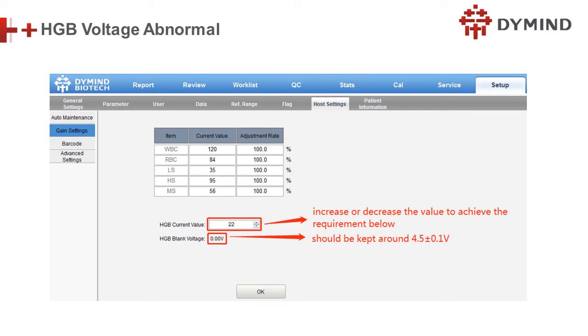If you find this voltage always cannot be adjusted, then what happened? Maybe the chamber is empty. There's no diluent entering the chamber, so we have to open the right door and open the shielding box and check if there's some diluent in the WBC chamber. HGB counting is in the WBC chamber. Otherwise, go to Setup, then Host Setting, then Gain Setting, and go to this interface to do the adjustment. Sometimes, not always, with some lots of diluent we get this alarm, so we do the adjustment here.